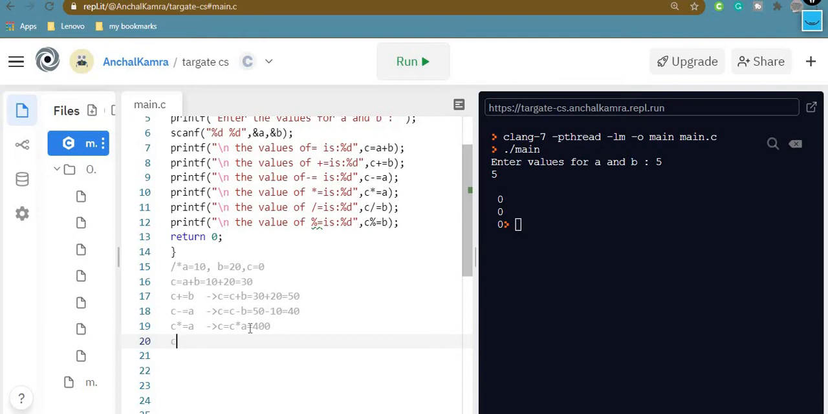Then comes C divide equal to B. Now the answer to this is C is equal to C divide by B. Now the answer will be 400 divided by 20. And yeah, you guessed it right. The answer will be 20. Right? So let's move to the next.